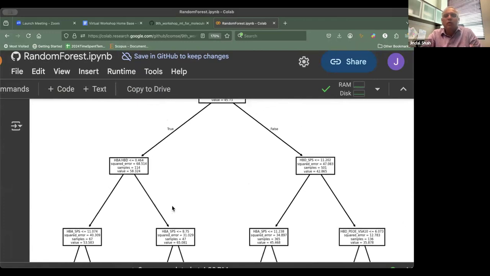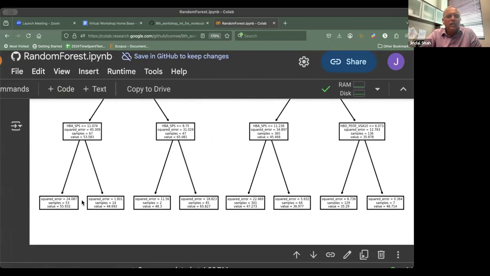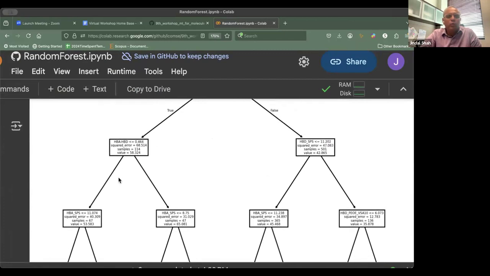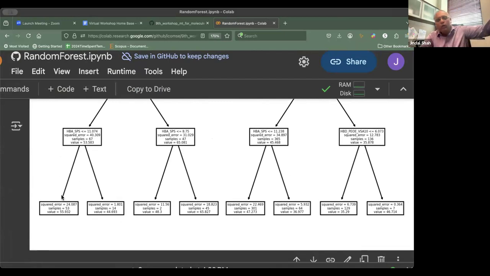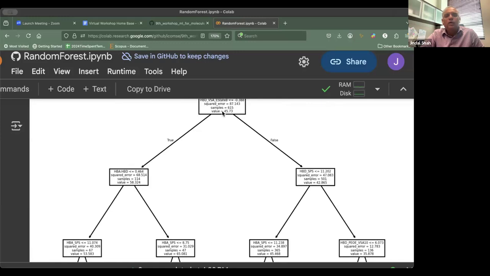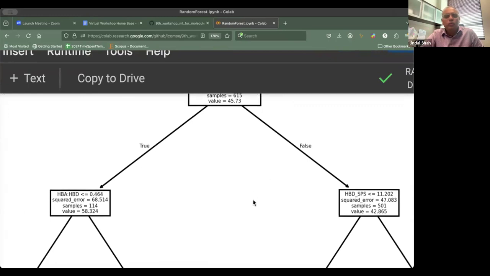And we said maximum depth equal to 3. So if I start from the root node and then reach the leaf, I have 3 branches, 1, 2, and 3. So I need to go down 3 branches to reach the leaf level. And as you can see, every time it splits, your squared error is going down. Here you have 87, then 68, 47, and so on and so forth.